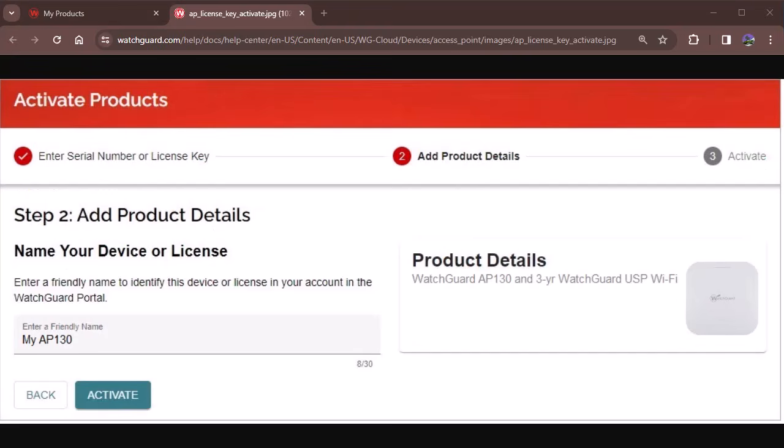Okay, here's an example of what you'll see on step 2 after you've entered your serial number or license key and pressed Next. You'll see here the product details. This kind of confirms what you're trying to activate to your WatchGuard account.